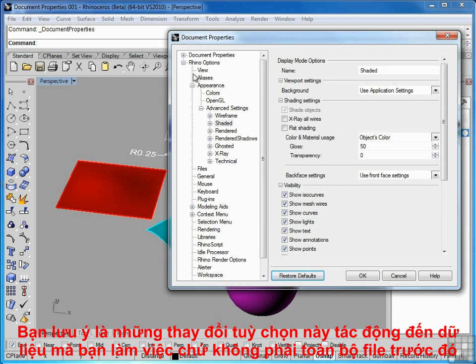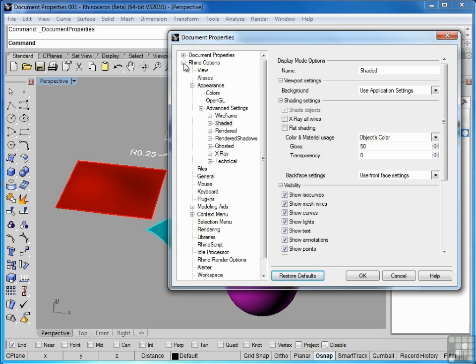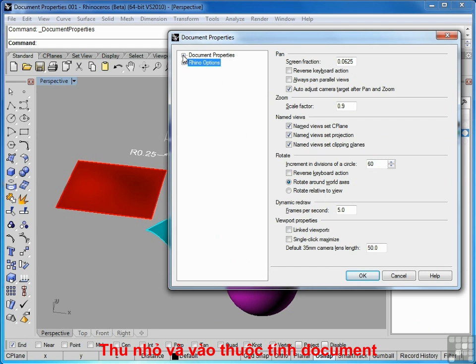Remember, these Rhino option changes I've made are specific to the particular machine I'm running on, and these changes do not travel with the actual data file. Go ahead and minimize that, and we'll look at the document properties.